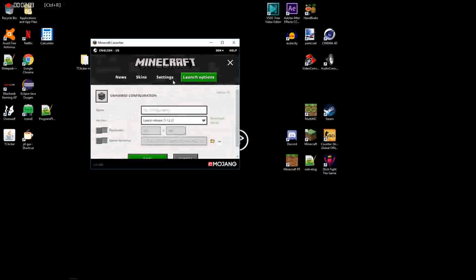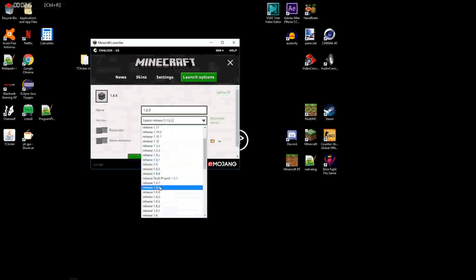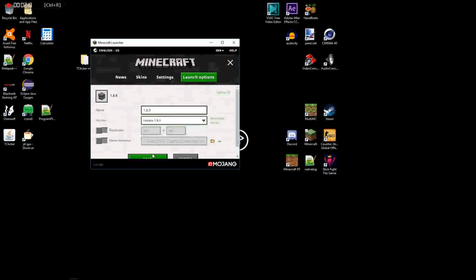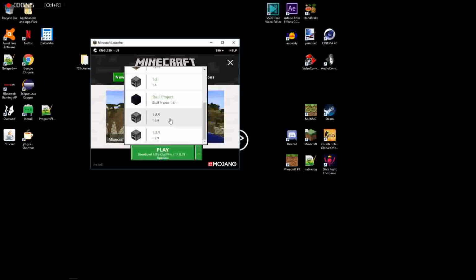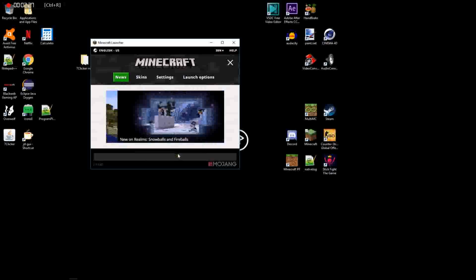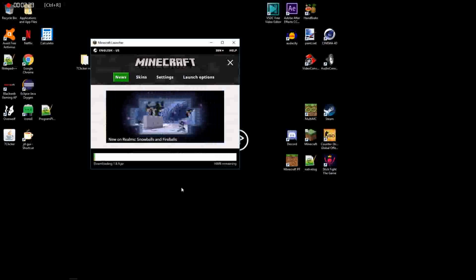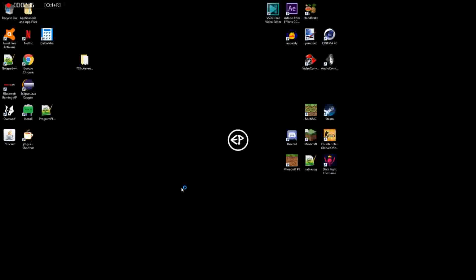Add new, 1.8.9. I don't really know what to call it, so I just call it 1.8.9. Then you click save. You go to new, then you go to here, and you select 1.8.9 and click download. Then it downloads. It shouldn't take very long. I'm using 1.8.9, but it does not matter what version you use. You could use any version you would like.